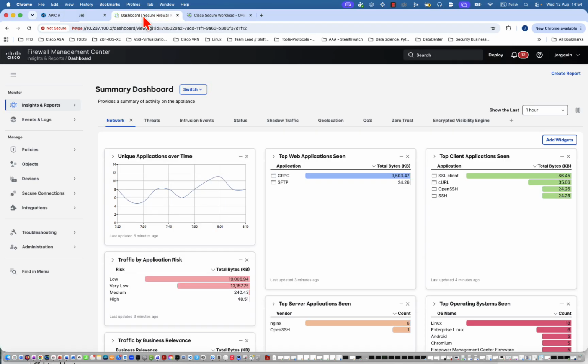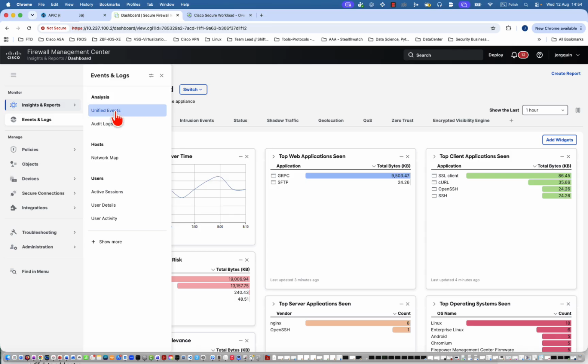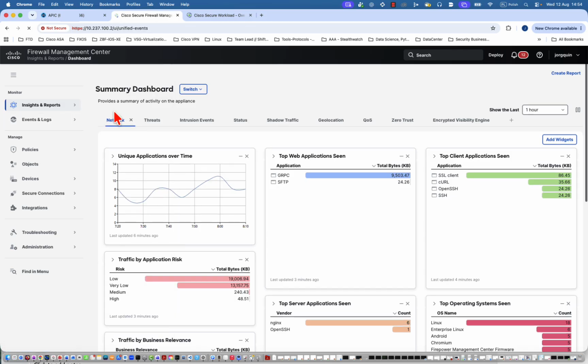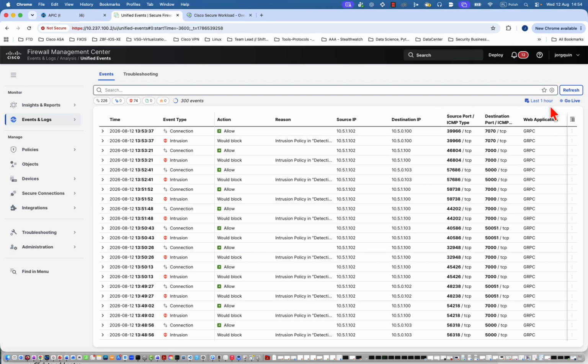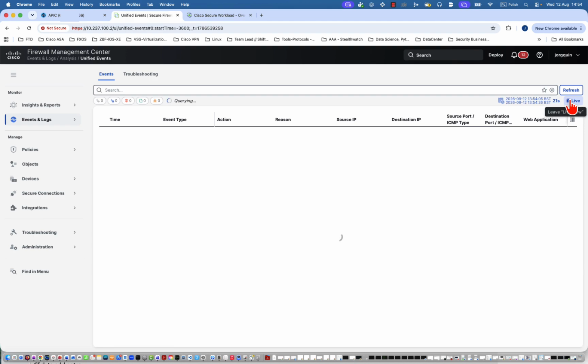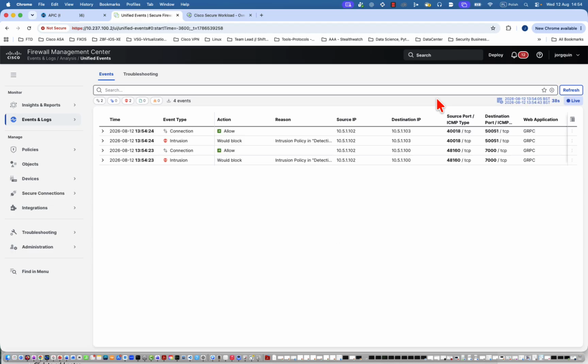Now I will apply to this traffic a service graph, but before applying it, I will just navigate into FMC, right? And I will navigate into events and logs, unified events, and I will click on live traffic. So if I click here on live traffic, we will just see some alerts that I'm generating using one test script to generate a specific intrusion alert that we can see here, right?